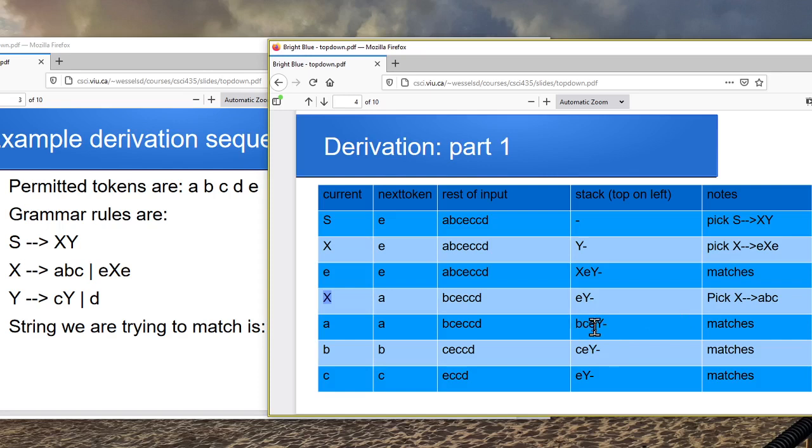We pushed the B and the C on the stack, so now our stack is B, C, E, and Y. And again, if we take a look, our token A matches our token A. So we've matched the second character in our input. We throw those away, pop the top thing off the stack into current, and read the next input character. So now B is current. The B from here is our next character, and we've still got some other stuff to process. So this is a token, and we see if it matches the next token in our input string.